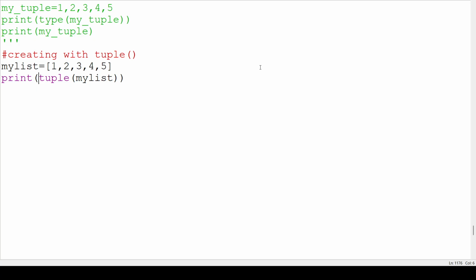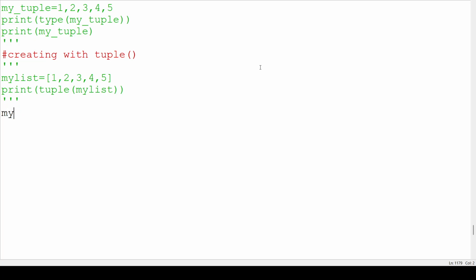In this case, we've seen how to create with a tuple function. We can also create it with brackets and without brackets. While creating with brackets, if we enter only one element, then it will be considered as integer type like this. My tuple equal to 10. This is the normal way to create a tuple, but for a single element, it will not be considered as a tuple. It is considered as an integer.